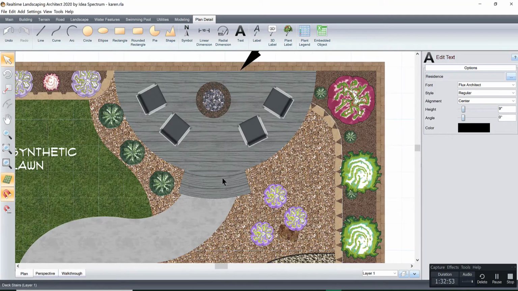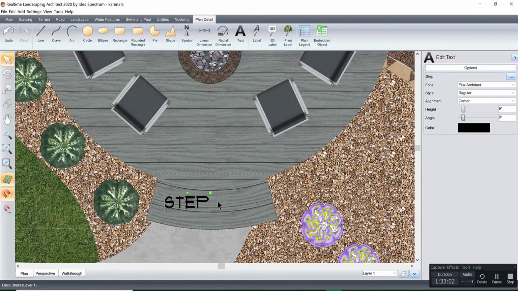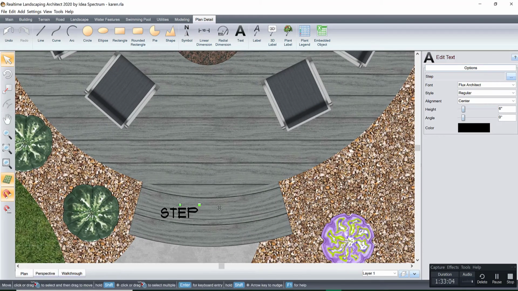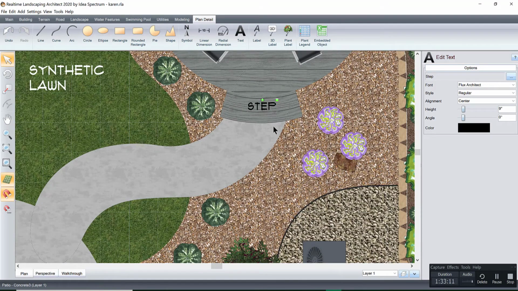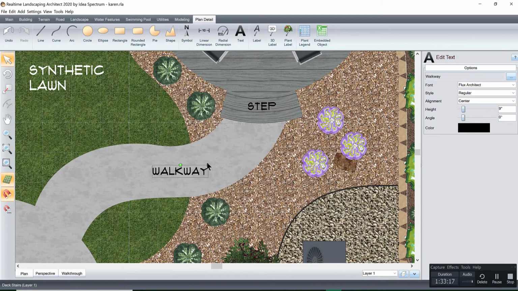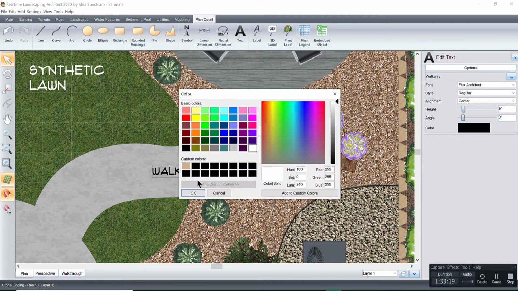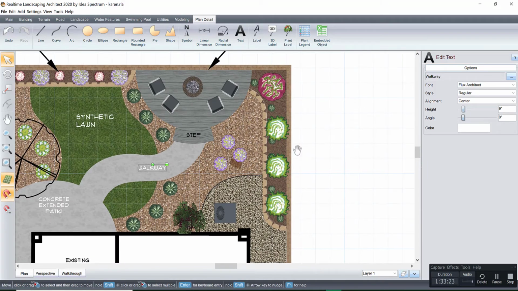I'm going to copy and paste to drag text onto here, and I'm going to put the word step so she understands that that's a step. Copy, paste, put something here. We're going to say walkway. And I'm going to make it white so it's readable, but it's not too bad.